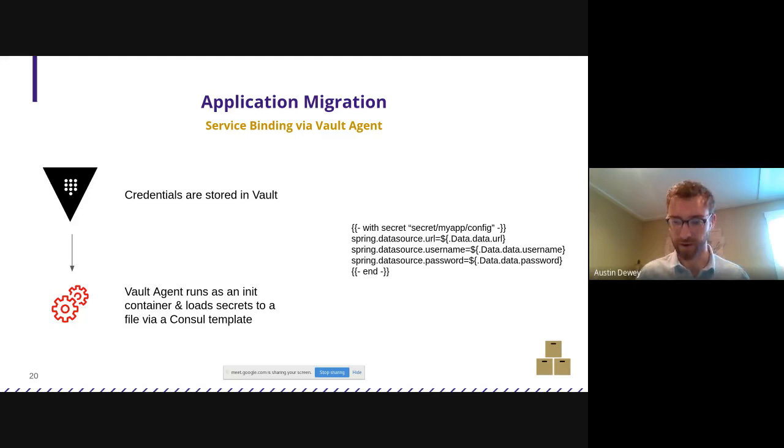An example of that is on the right. Maybe your secrets path is called something like secret my app config. You can load the secrets from that path into something like an application properties formatted file. That'll create it in a mount path, and then your application can refer to that. That's the solution we're working towards with our customer that we want to use for service bindings.